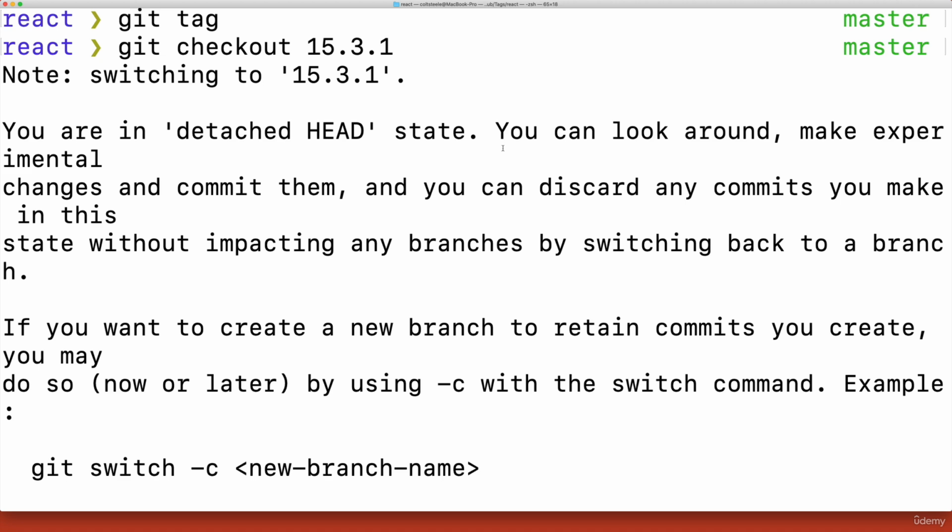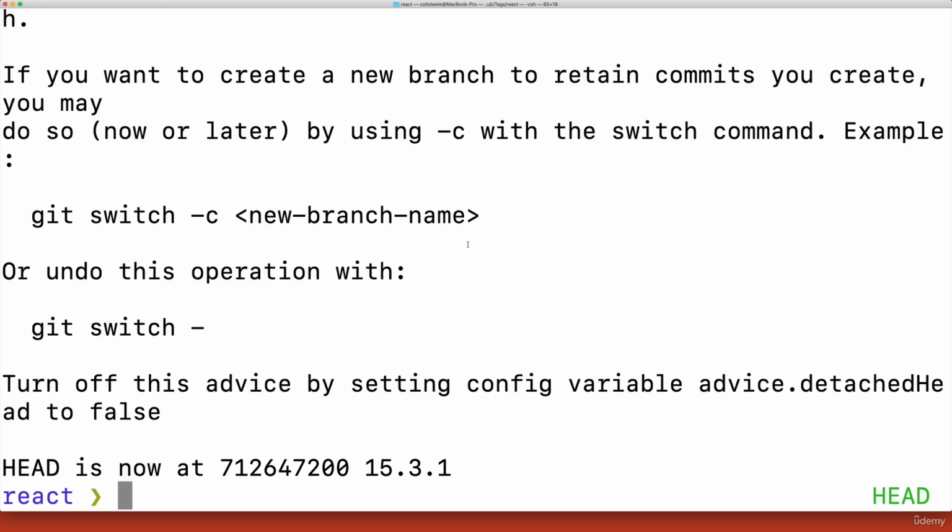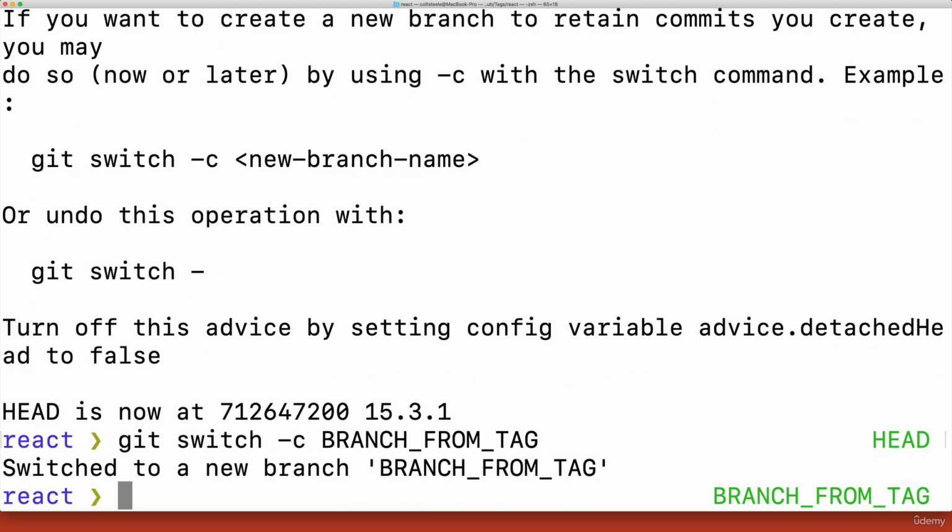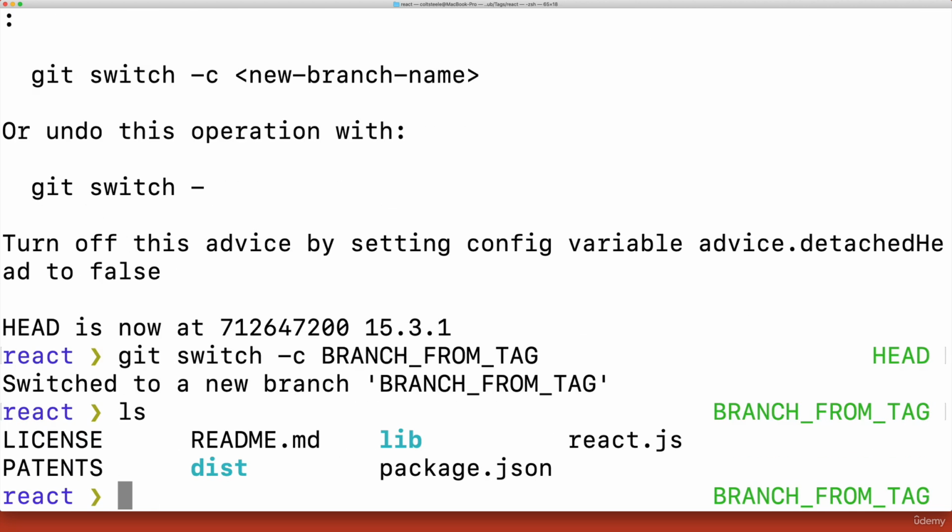You can look around, make experimental changes, commit them, and we can make a branch if we want to keep working. So I could do that, right? I could do a git switch -c, I don't know what I want to call this, branch_from_tag. I don't know why I'm using underscores here. Normally I wouldn't do that. But anyway, I now made this branch based upon that particular commit, which was 15.3.1. That's what the tag referred to. And we probably won't be able to tell much difference here at all.